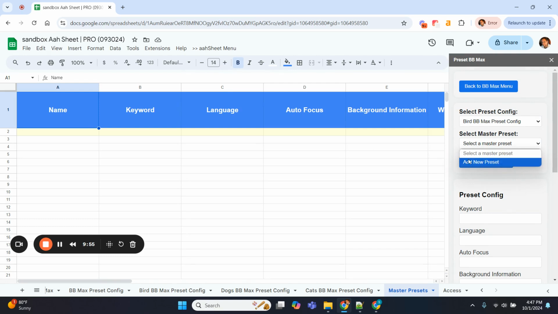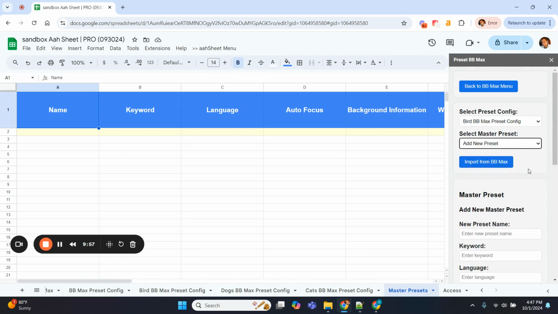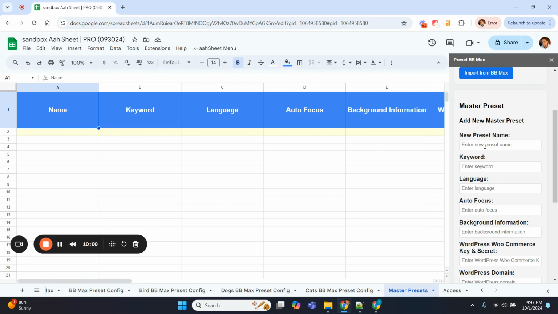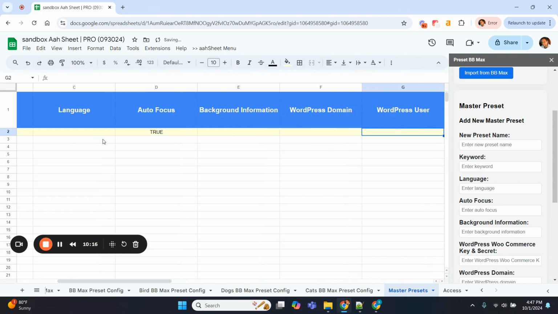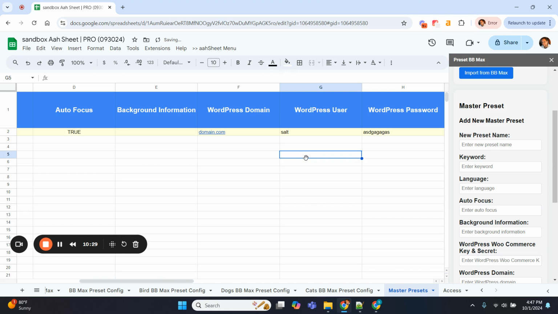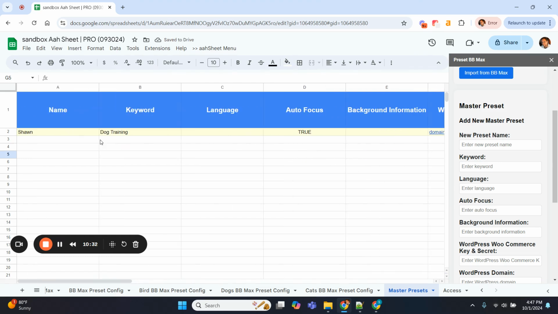called master preset. So if I click on add new, I can come down and do it this way, or I can do it directly in the sheet. So I could add in Sean, and then dog training, language you can leave open. And maybe I just want to give some values here for my domain name, domain.com. The user is myself, and then password's just random. And there we go. So that's in there now.